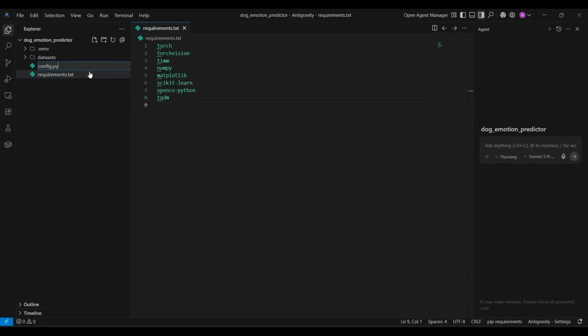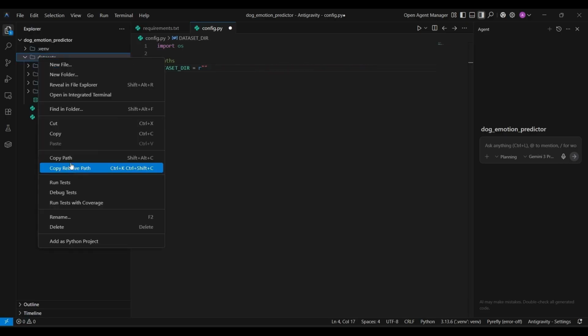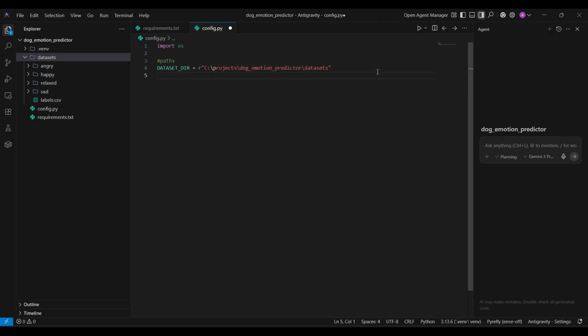In config.py, we define the hyperparameters, the settings we change to control the learning process. We set our image size to 224. Mathematically, resizing every image to a square matrix of 224 by 224 ensures that the input dimensions for our first convolutional layer are consistent. We also define our device here, checking if a CUDA-enabled GPU is available. If not, we default to the CPU, though training will be significantly slower.